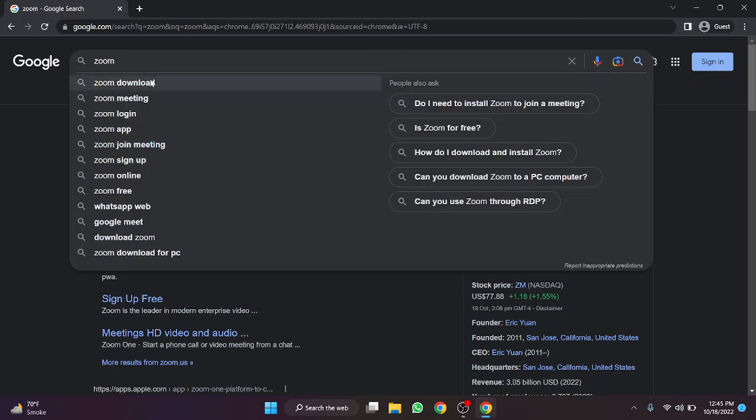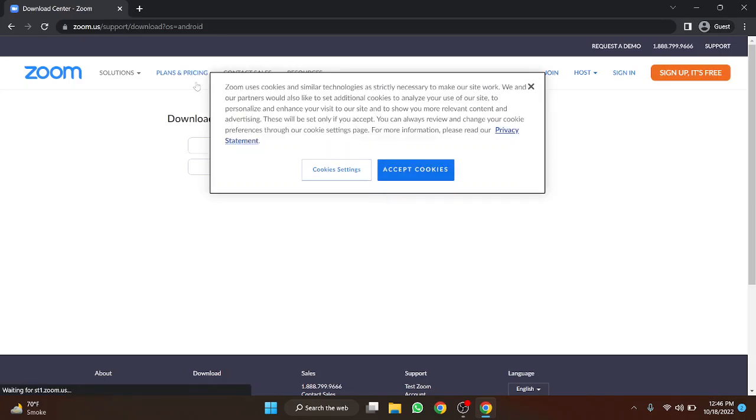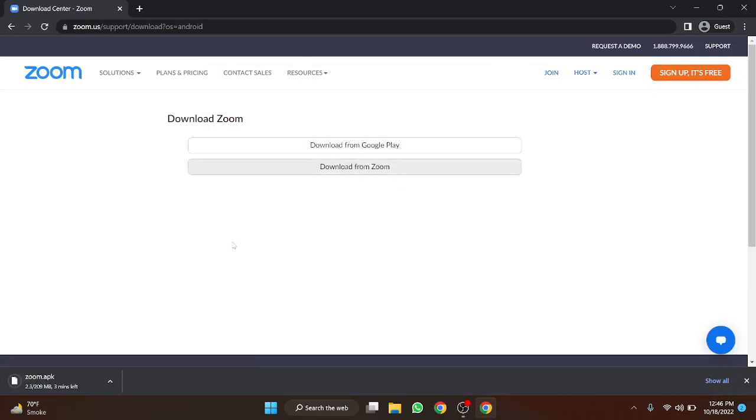Instead, click the right-hand Zoom download. It will show the download center, Zoom's straight link. Accept cookies, download from Google Play, or download from Zoom. I'm going to download from Zoom. So here it is, it's downloading.